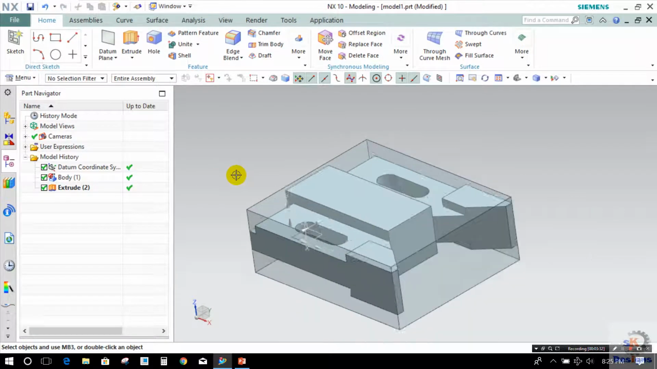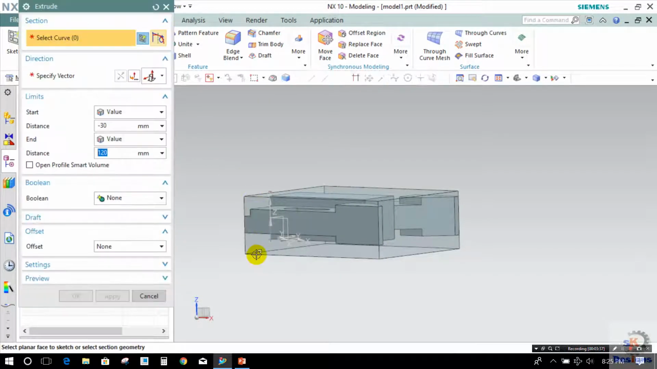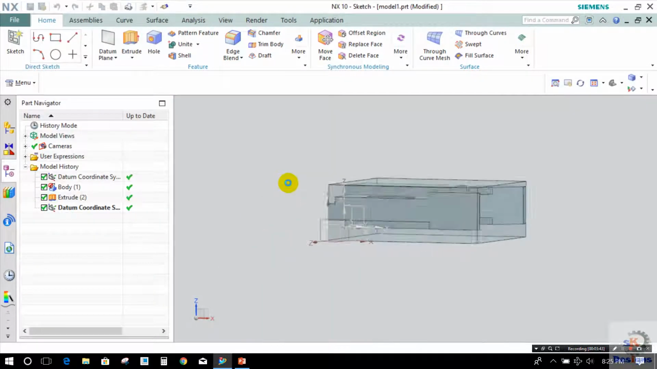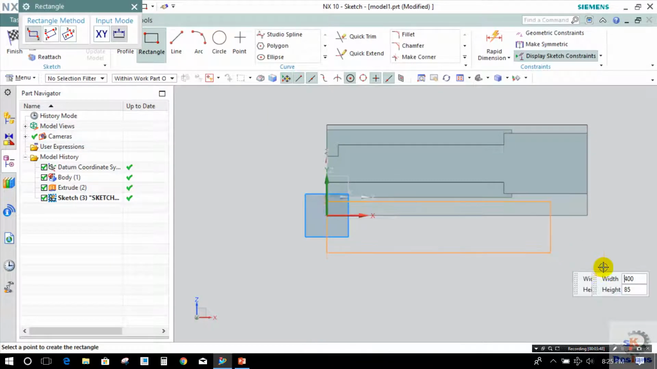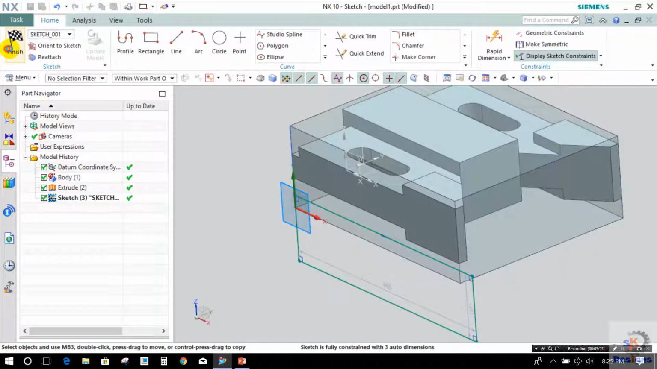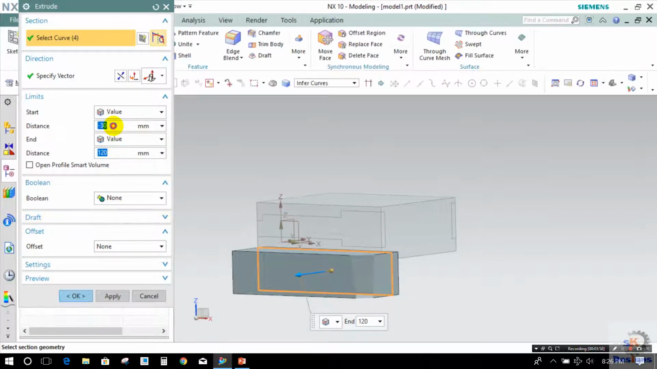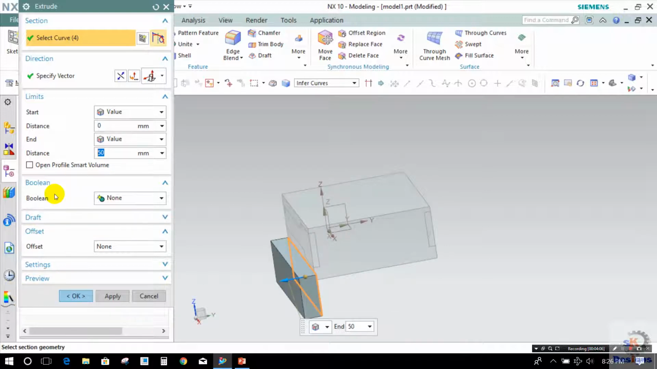Now I have to apply some fixture. So for that just again go to the extrude. So for this model we'll hold this workpiece in bench vise. So for that I'm just creating the jaws here. So this is my jaw. Click on finish. Specify the 0 value here, then 50. So this is my chuck. Again the boolean operation type as none, just click on OK.